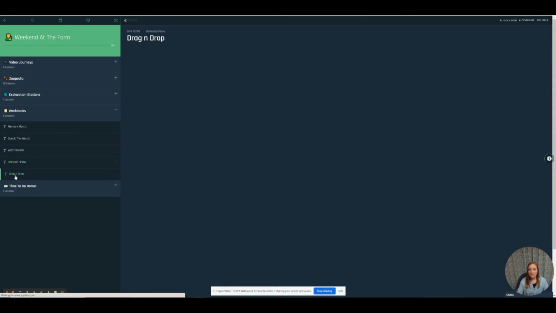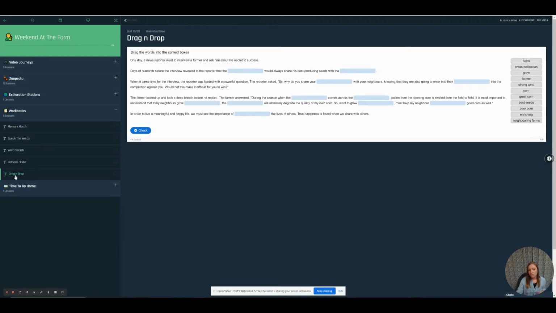The drag and drop activities are a finish the story type of activity. So I'm going to read the story. I'm going to pick the things that I think go in the blanks, and then I can check my work at the end. So this one says that one day a news reporter went to interview a farmer and asked him about his secret to success.